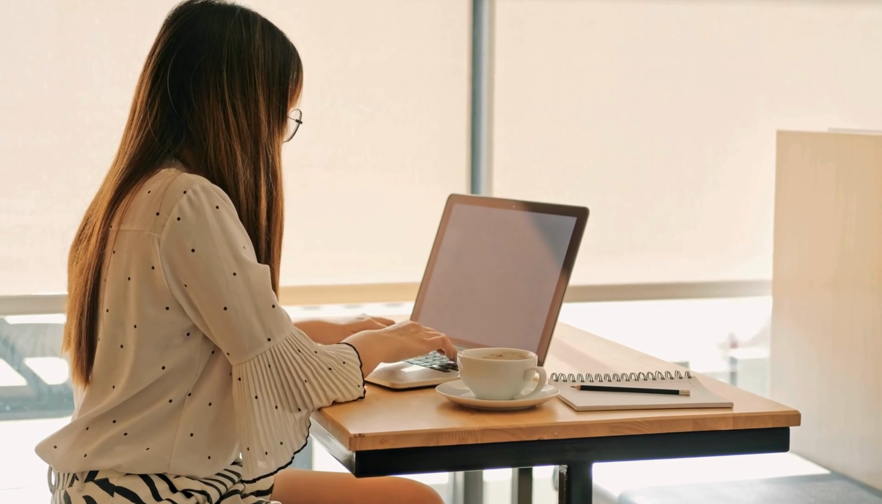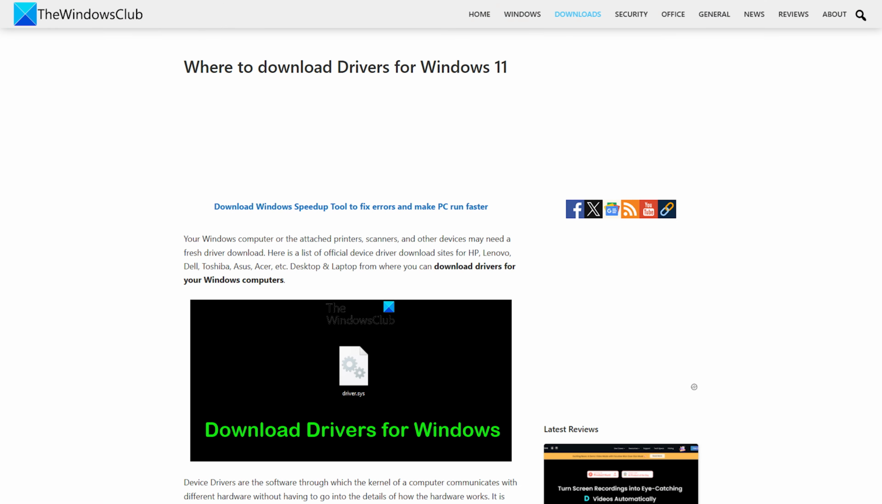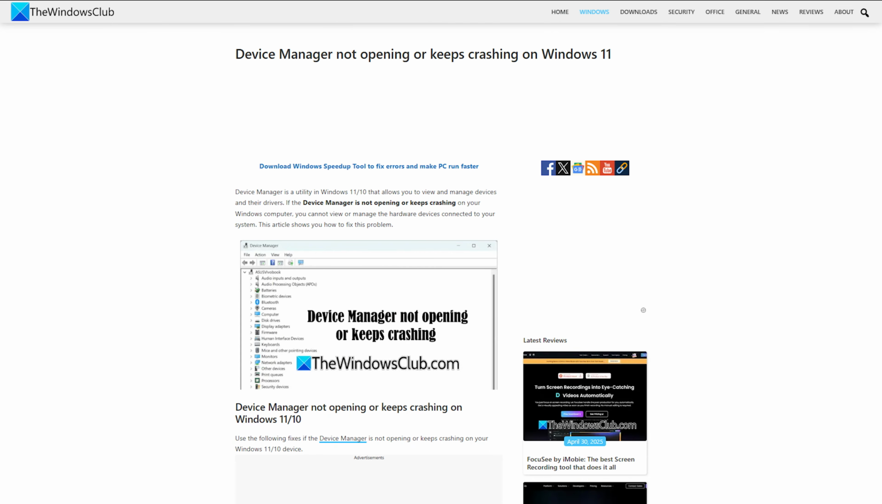Now you can use either the same third-party software to update that driver or download the driver from the official website of your computer manufacturer. For more details, follow this guide.